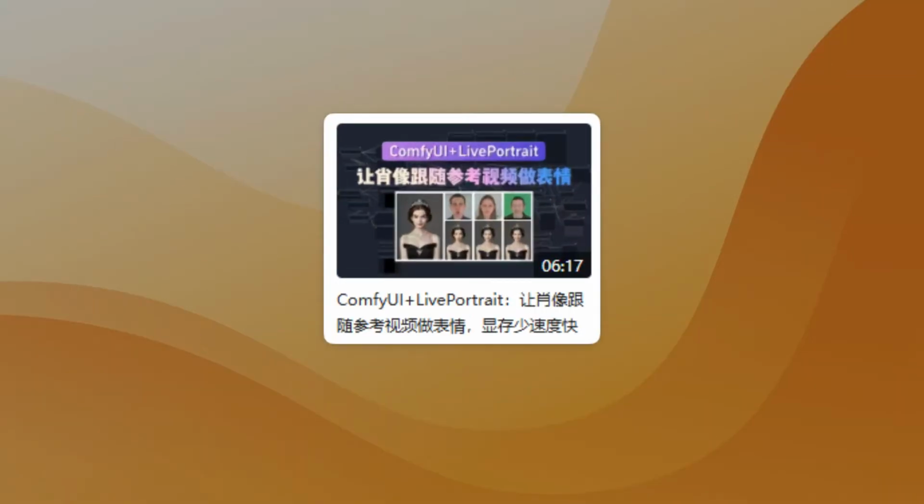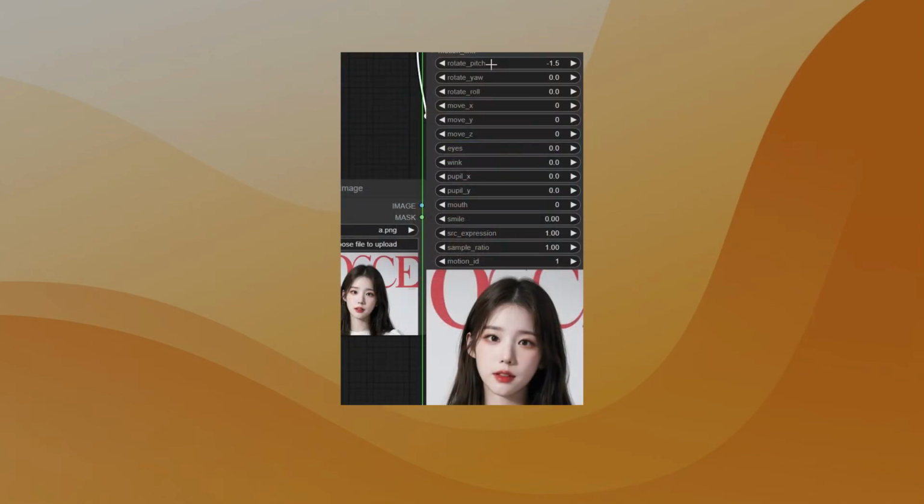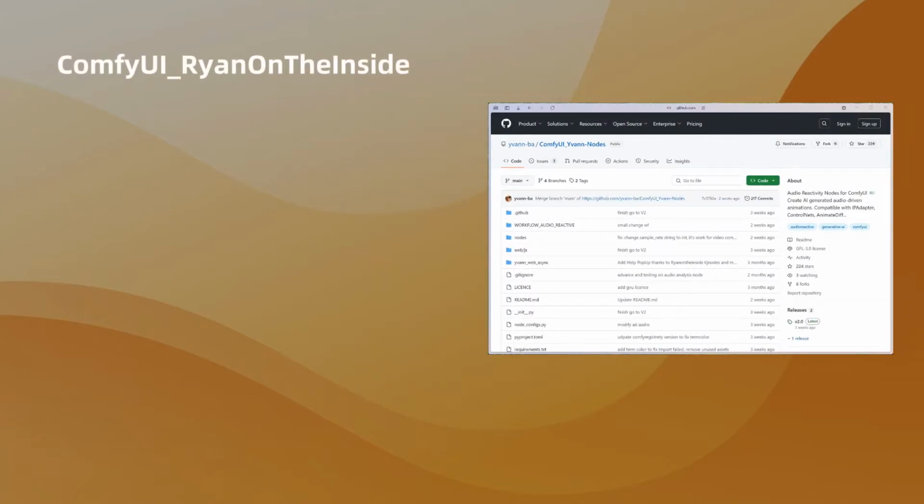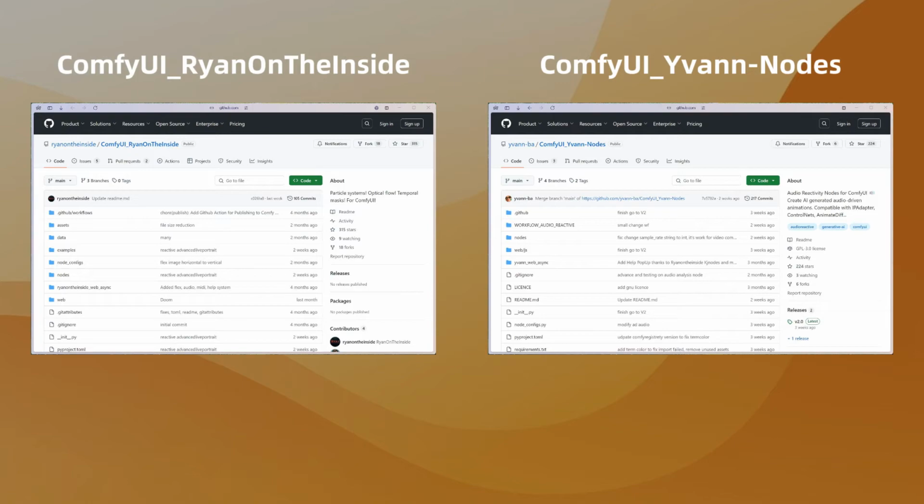A few months ago, when creating lip portrait videos, I found that using ComfyUI Advanced Lip Portrait allows inputting values to adjust the facial expressions of characters and images. At the time, I thought about building a workflow for automatically syncing expressions to beats. I started researching audio-related plugins and found ComfyUI_Ivan nodes and ComfyUI_Ryan on the inside.